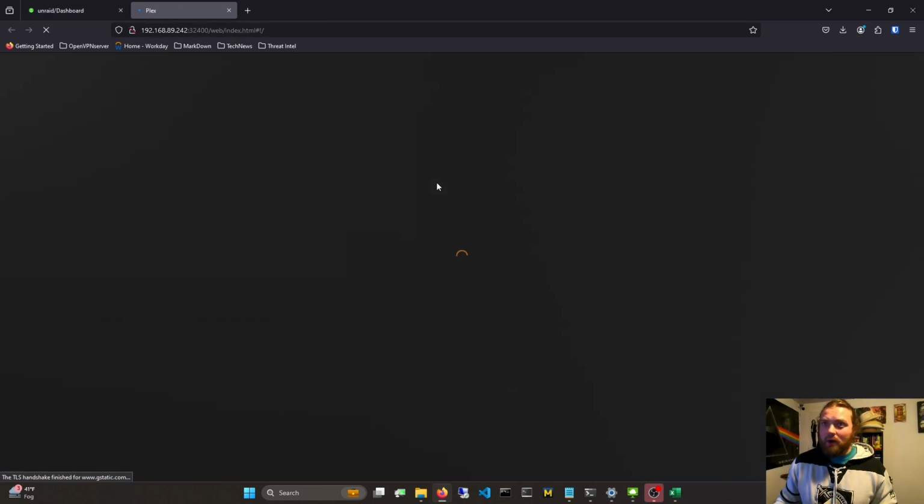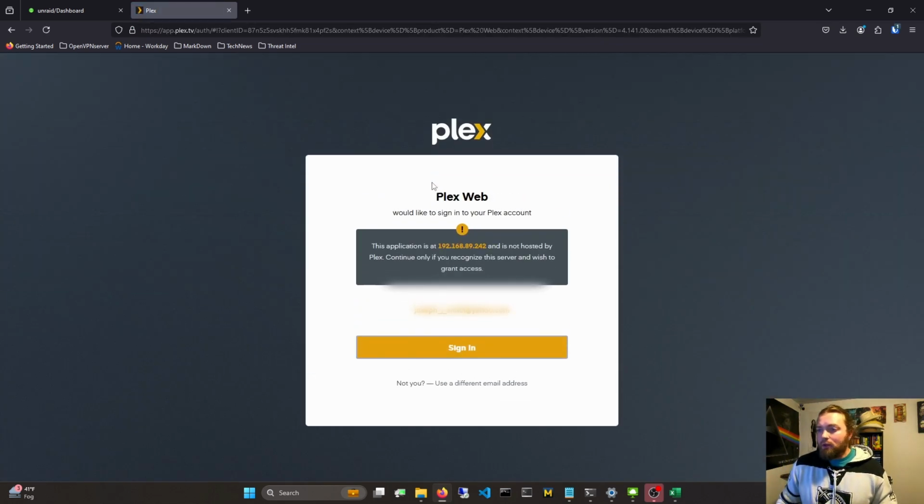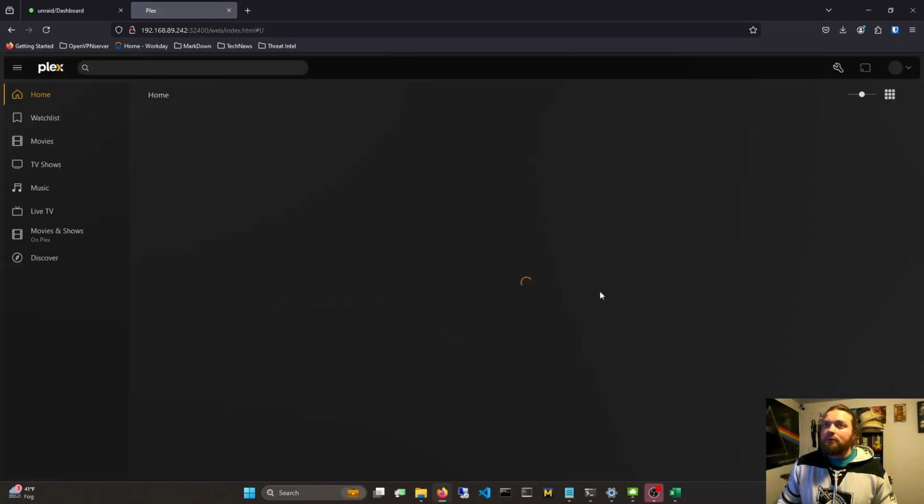Let's click on the web UI. It should redirect us to Plex. It'll probably prompt us to log in to our Plex account. There we are. This application is not hosted by Plex, and we'll black that out. It doesn't even ask me for a password, so that's cool. Must be already logged in. As you can see, I already have movies and everything configured on my Plex currently.